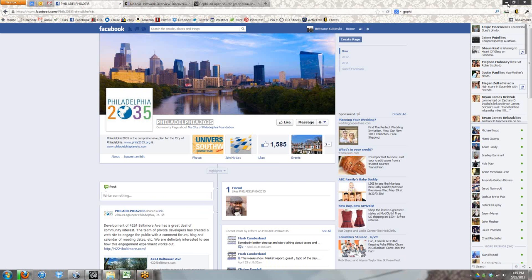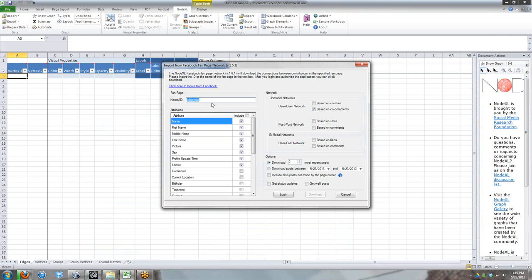So we'll go ahead and enter it here. You'll then choose how you'd like the network to be structured. I'm going to go with a post-post network, which analyzes the posts that users have submitted onto the page and any comments or likes that people have also included.